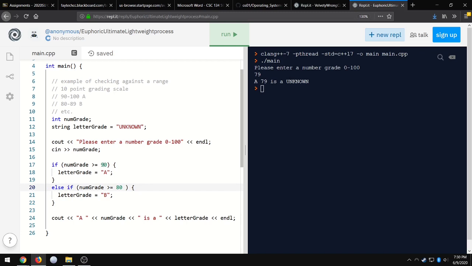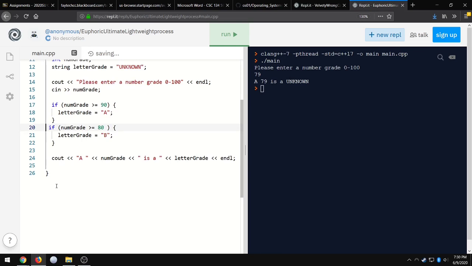then that means number grade is not greater than or equal to 90, but it is greater than or equal to 80, so it's a B. So it's correct. It's between 80 and 90. So, another way you could write this is something kind of like this.